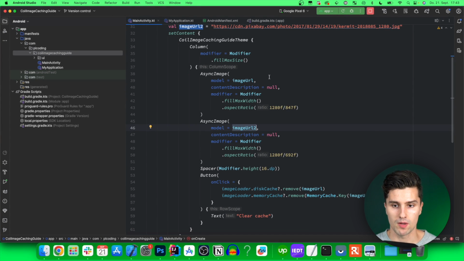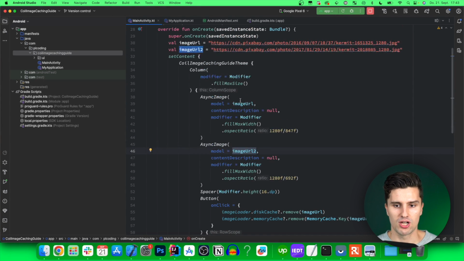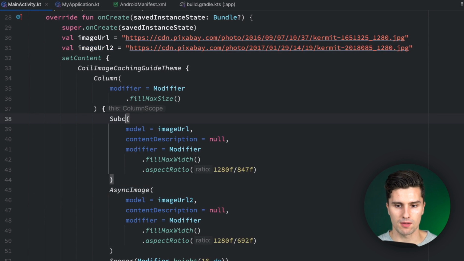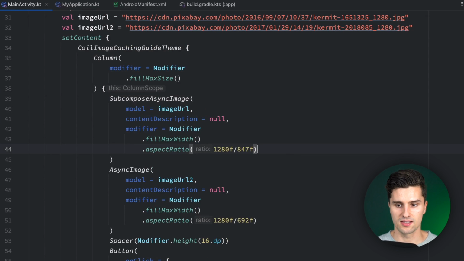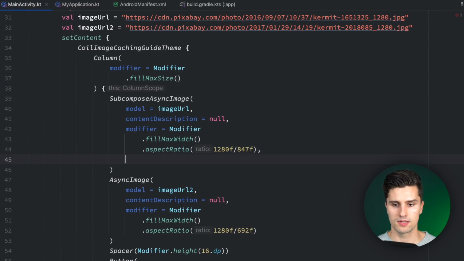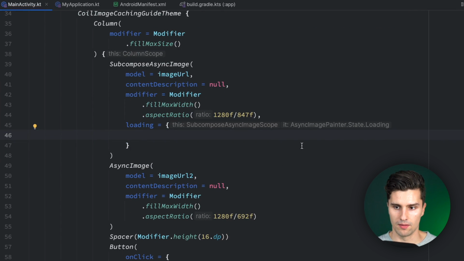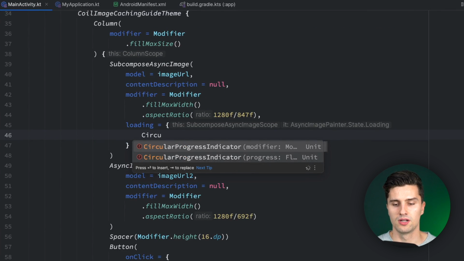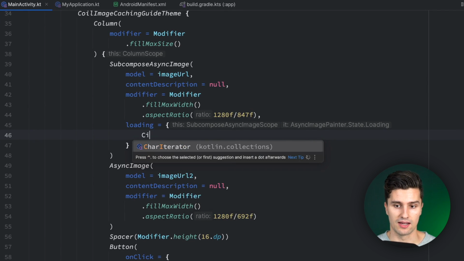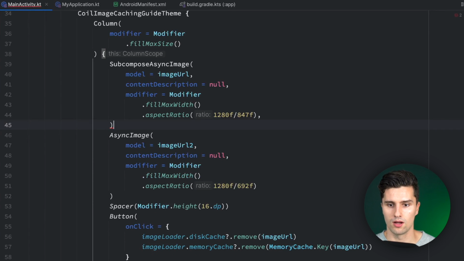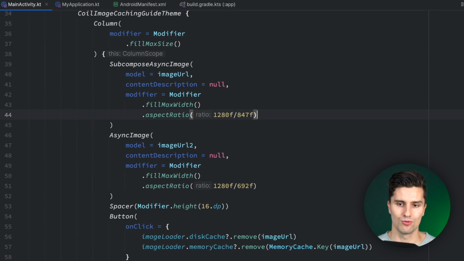There's one more thing which might be interesting, but is not directly related to image caching. If we take a look, there's also a SubcomposeAsyncImage, which works very similarly. And Android Studio decided to be super slow today. And that just allows us to also pass in something like a loading composable. So loading here, where we can pass in, for example, a circular progress indicator, so that when the image is fetched, we show a progress bar in that case. So that's also covered by Coil, but that is not directly related to caching, just something cool I thought I would mention.